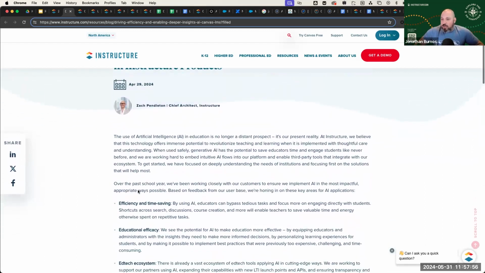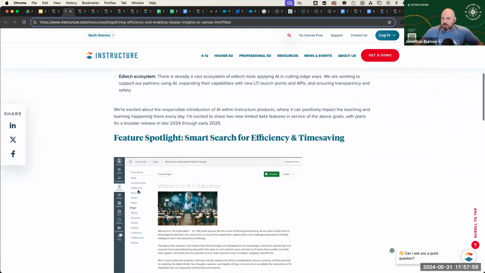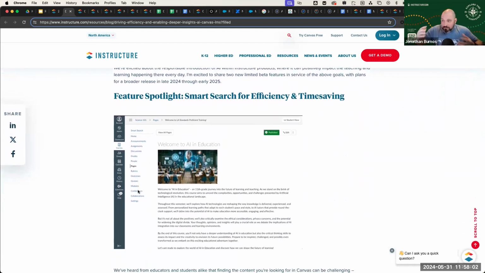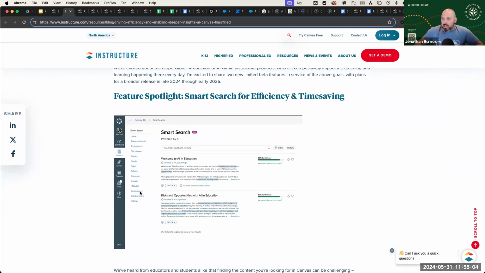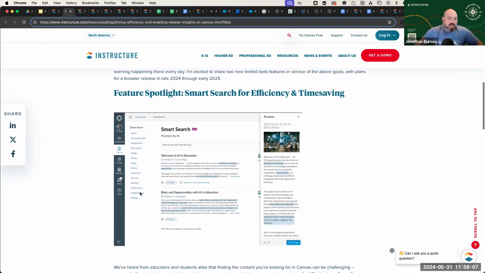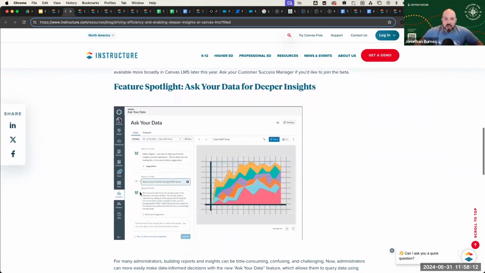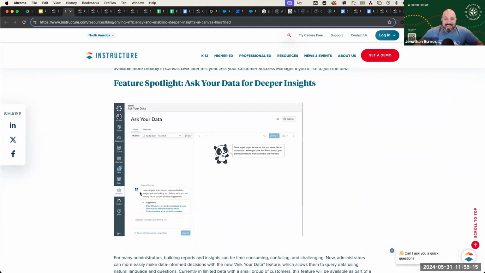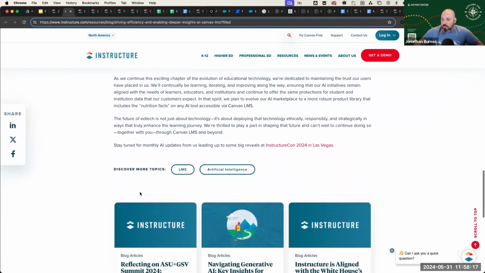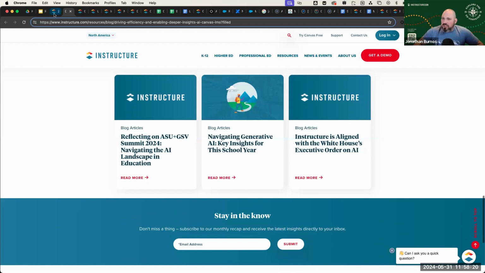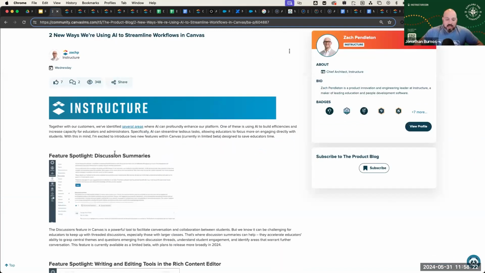Zach wrote a blog post about all the ways that we are planning on using AI. We're going to incorporate it into search, so you'll have a smart search for efficiency and time saving for finding content within courses. We're also looking at using artificial intelligence for deeper insights into your data in reporting. So we'll hear more about that. Check out that blog post. He had this recent update talking about AI being applied to a couple of new areas, which is exciting. One of them is related to our discussions redesign, which is still up and coming. That's also this month's theme.